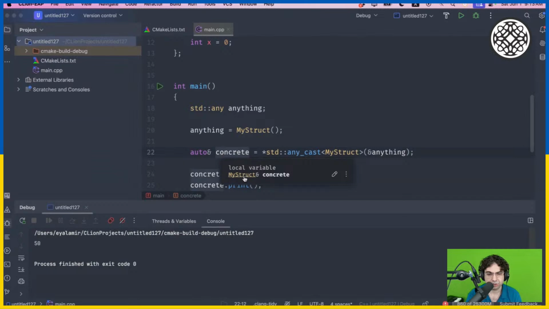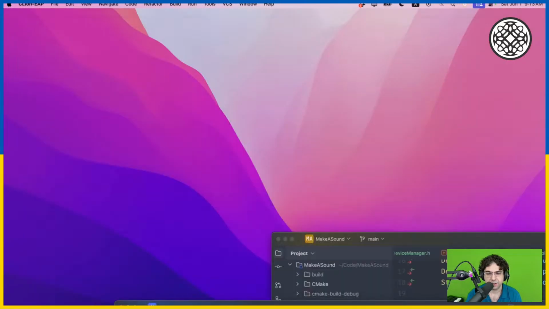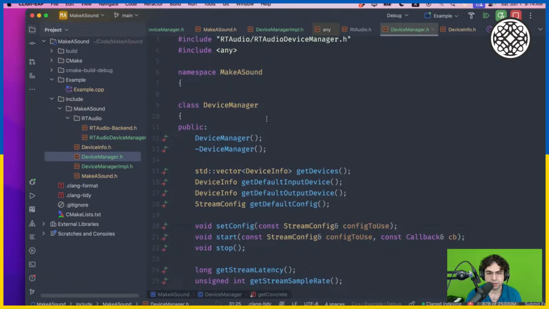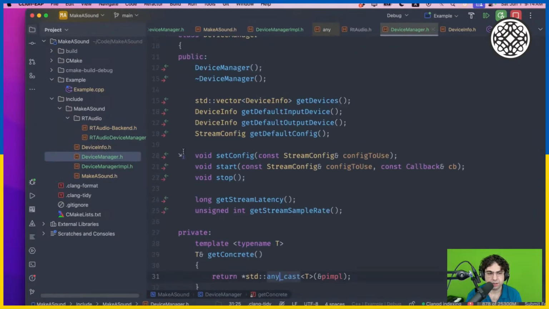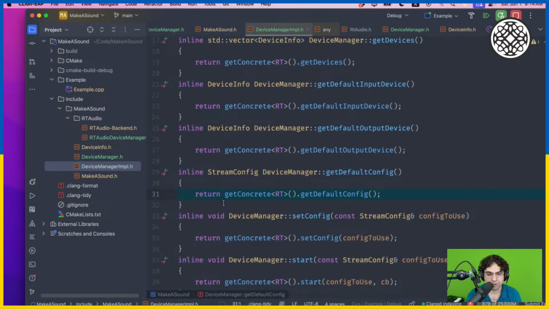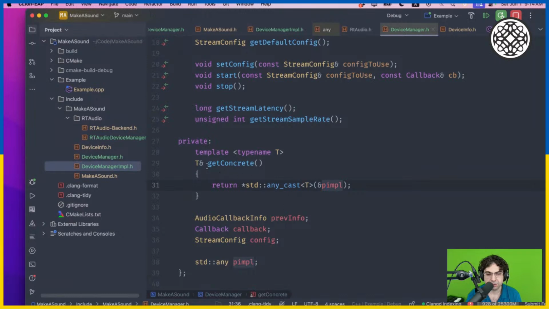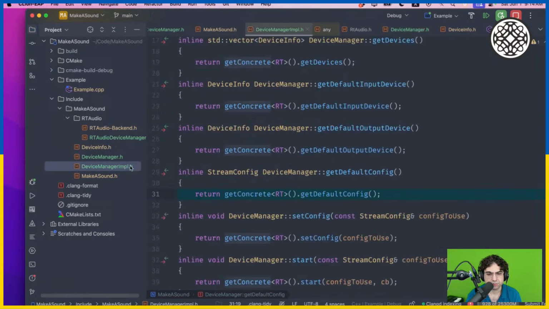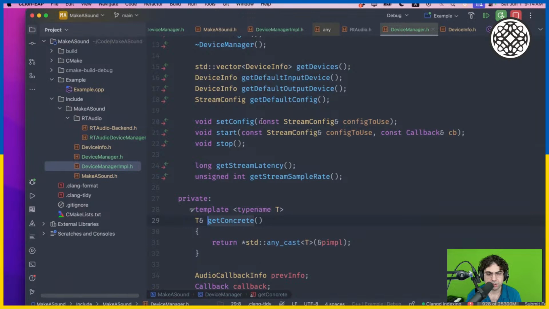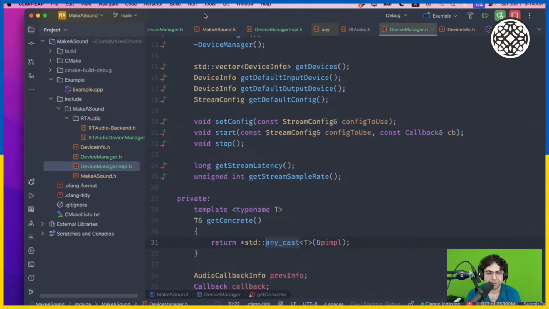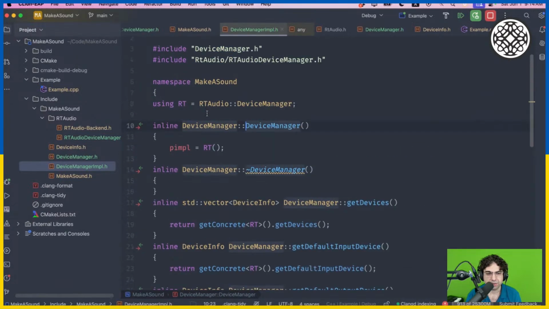This returns a MyStruct reference. Any cast of this, right? So how did I write this helper function? Get concrete. Reference of this. Take the pimpl, which is std::any. Returns T reference. That's interesting. Right, T. It looks good. What did I screw up? Probably screwed up some ampersand there or something.